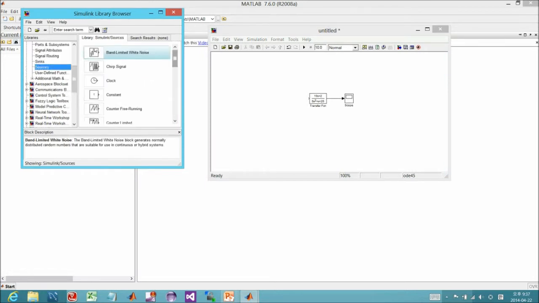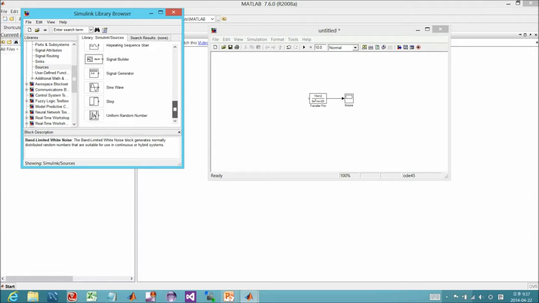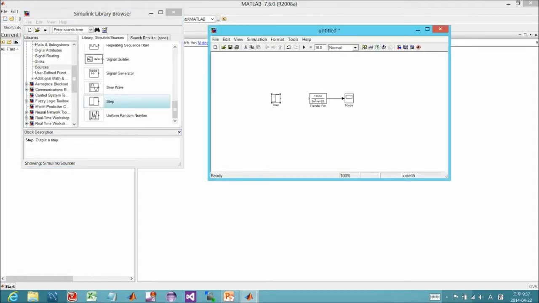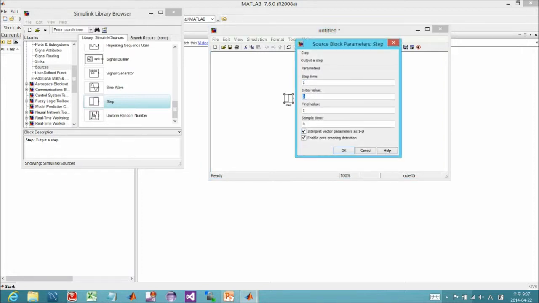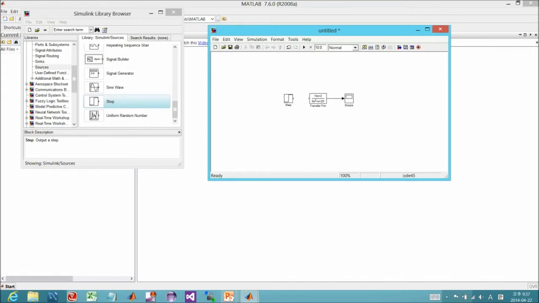So, step, oh yeah, here. It starts at -2 at the beginning and becomes 0 at the end. Click OK. Now connect them.